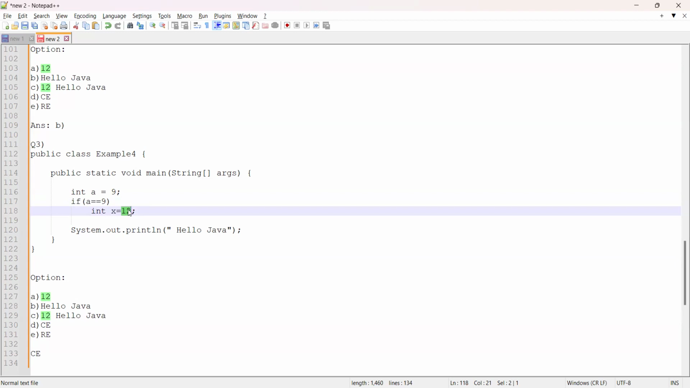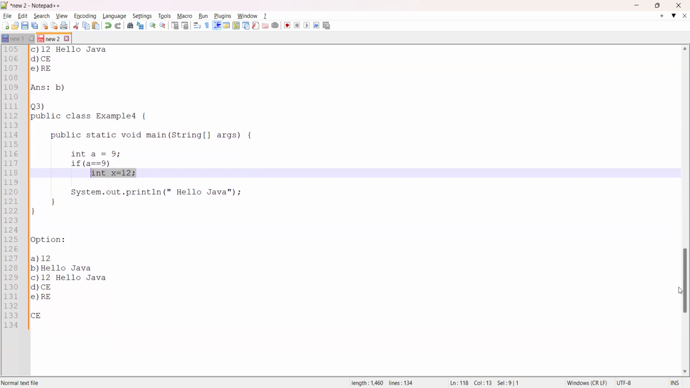If you want to correct your error, please use the open curly bracket and close curly bracket after this if statement. Or you can write this statement within the open curly bracket and close curly bracket. Then I will not give you the compile time error. Otherwise, I will give you the compile time error.